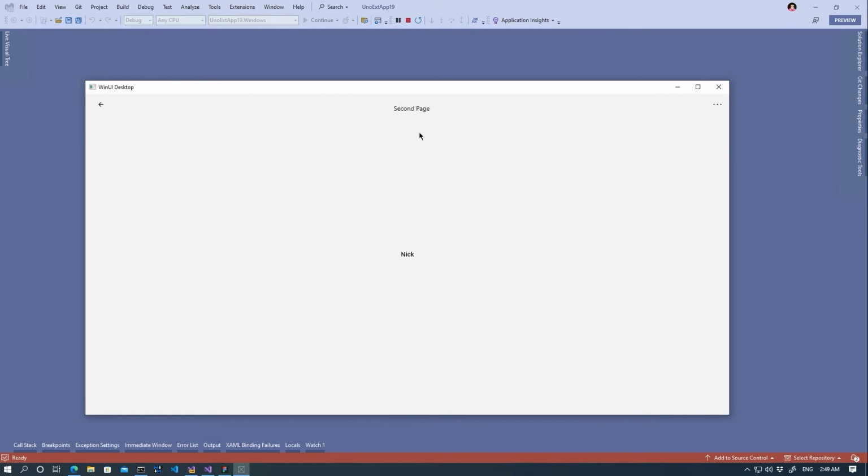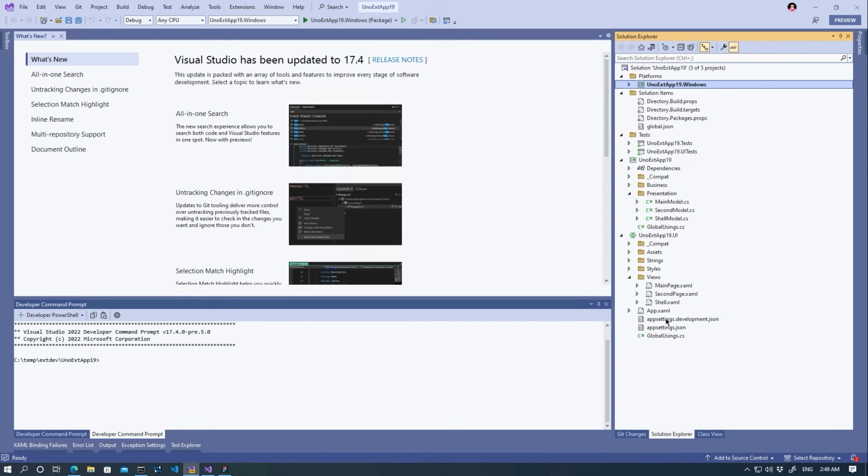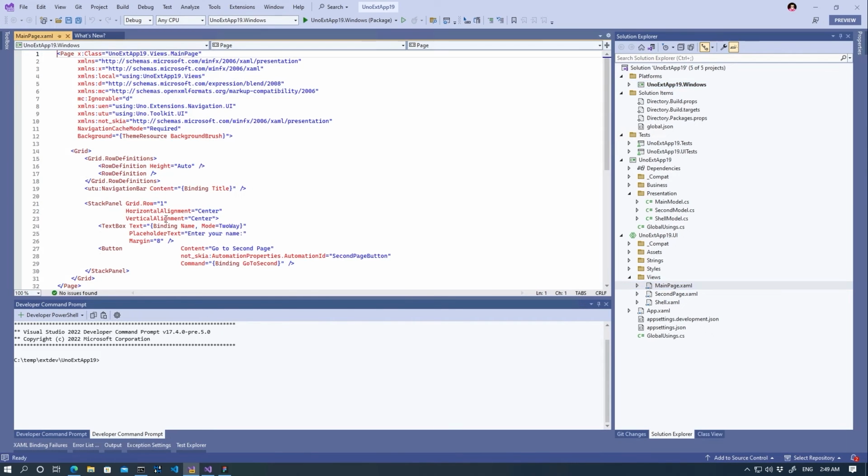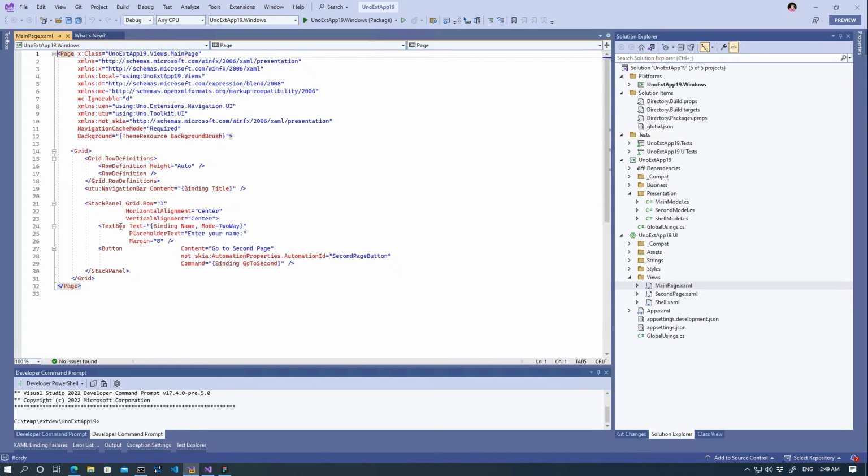And you'll also notice on the second page, we now have this navigation bar that allows us to navigate back to the previous page. And so that's all using this sort of higher level navigation abstraction that's part of the Uno extensions. So what we're going to do is actually stop. We're going to open our main page. And this is the XAML that kind of makes up our page at the moment. So we've got a navigation bar followed by the text box and the button on the screen.